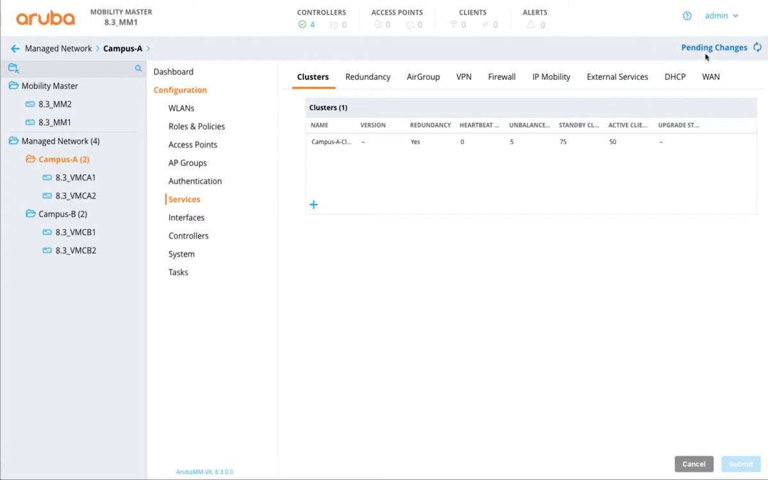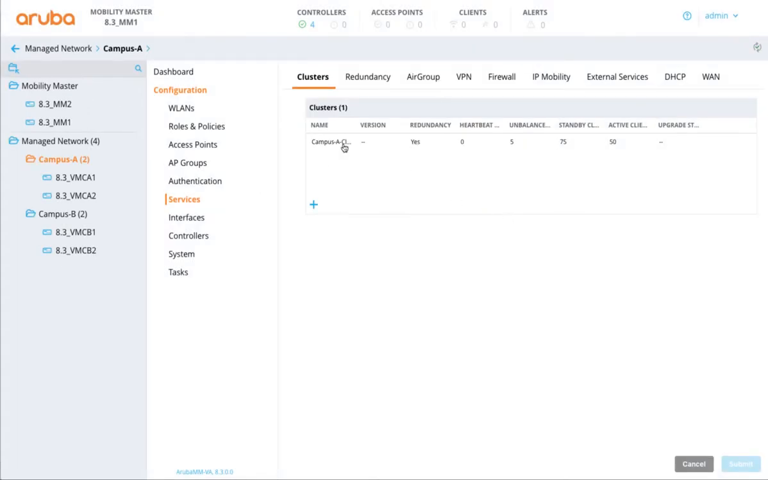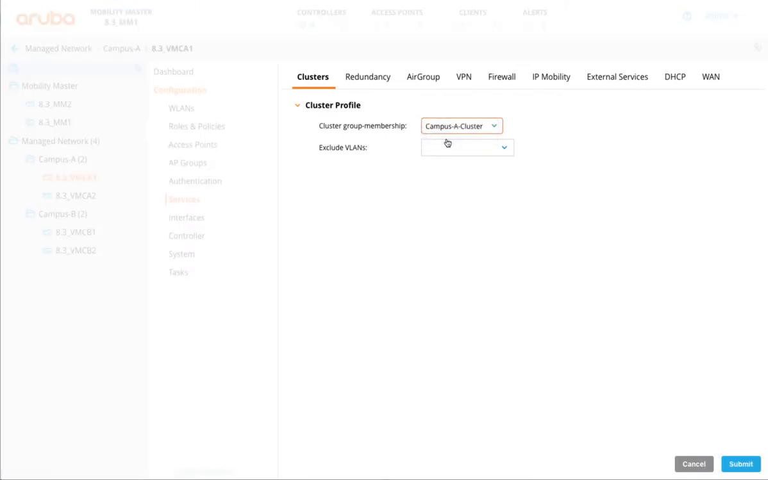Now what this has done is this has essentially created the cluster profile, and this tells the mobility master which controllers are a part of the cluster and what the cluster settings are. Now what I need to do is go into each controller and tell it which cluster to be a member of. And so I'm going to choose the Campus A cluster.